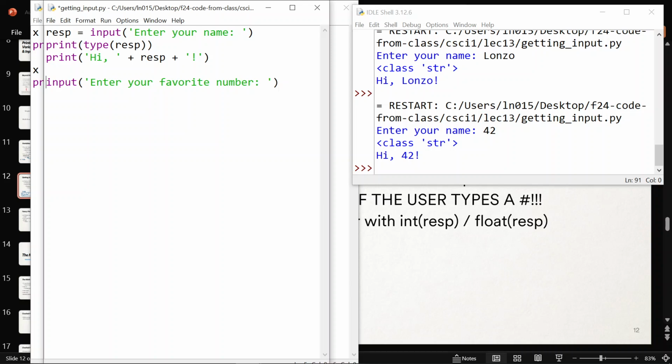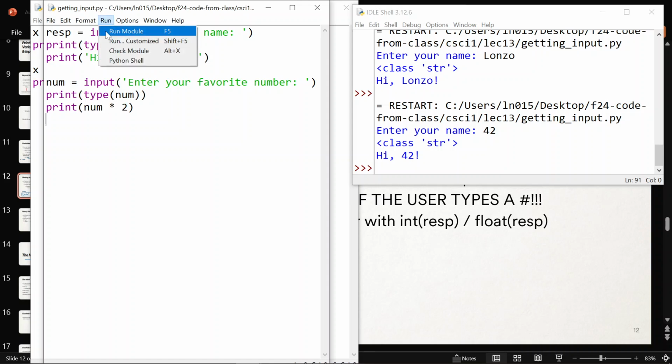And then we're going to notice, right? We can shove that into a variable, whatever we get back. Notice that, let's print out the type of num. It's going to be a str, all right? And maybe I want to print whatever their favorite num was times 2. Let's see that there's going to be an issue here.